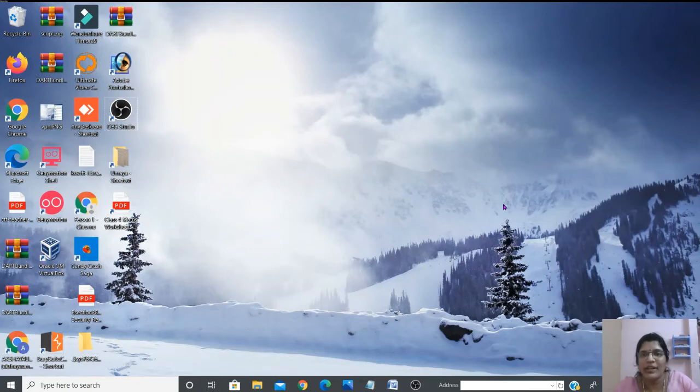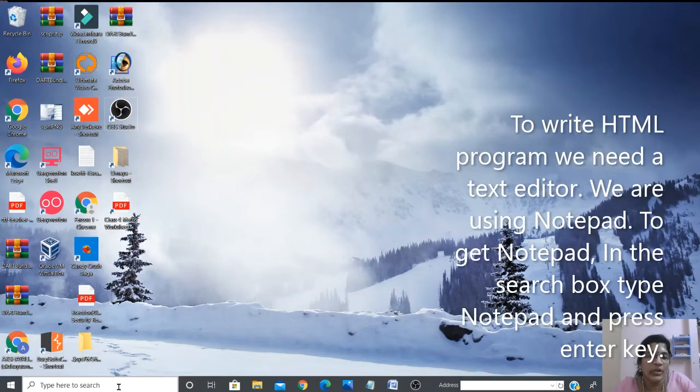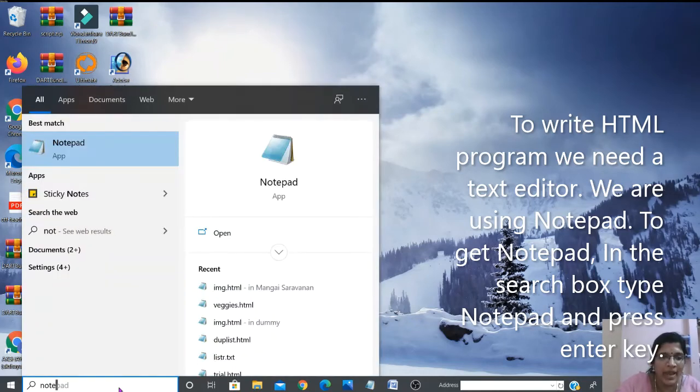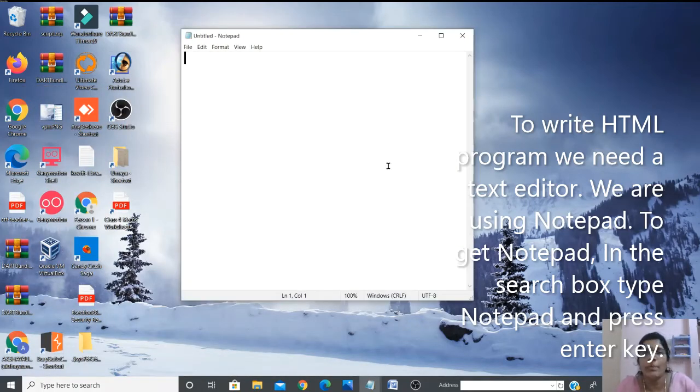Students, welcome back to practical session. As we discussed, we are going to do ordered list and unordered list. So shall we start? So to write a HTML program, we need a text editor called Notepad. So let me take this Notepad. I opened a Notepad.